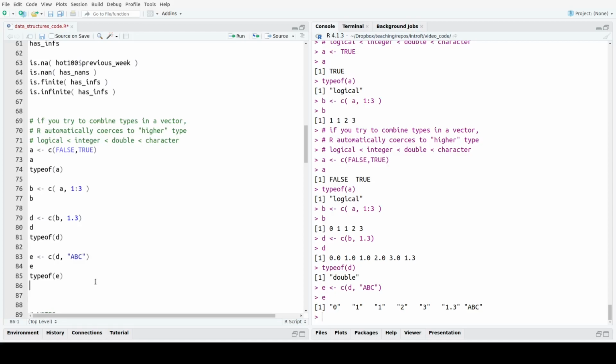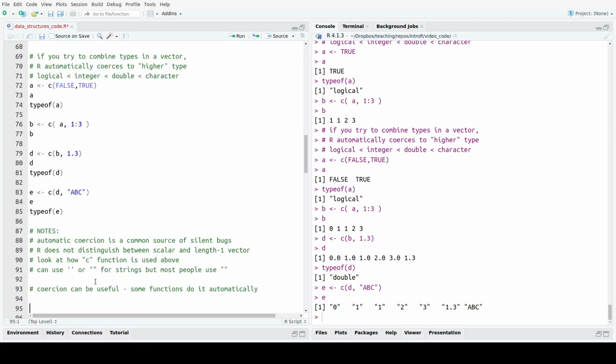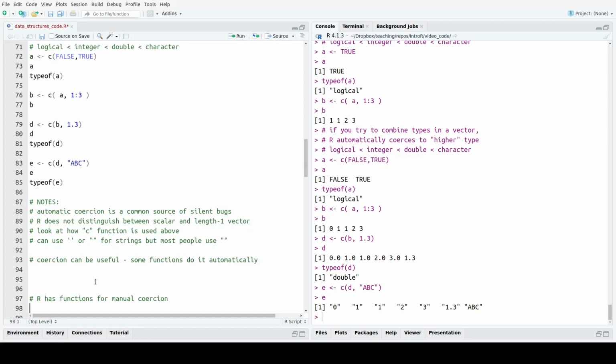All right, so that's how automatic coercion works. There's this hierarchical ordering of the different types, and you need to know about this because it could be a source of silent bugs. So maybe you accidentally combine a character string with your double vector, you don't know it, and then your code gives an error somewhere down the line, and you have to go back and figure out why it's doing that. And the reason I say it's silent is because it doesn't print an error when you combine types.